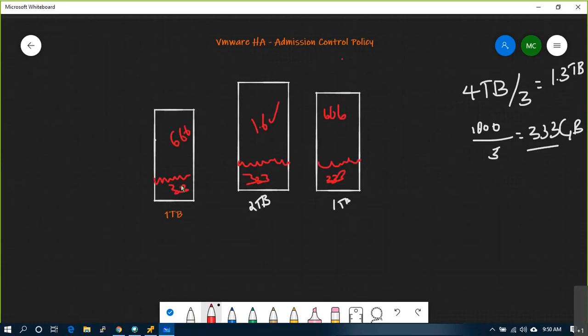Okay, if this host goes down, you have adequate capacity to restart, right? If this host goes down, you need around 650 GB. Combine both, you have it. If this host goes down, you still have 666 survived. But what happens if this host goes down?